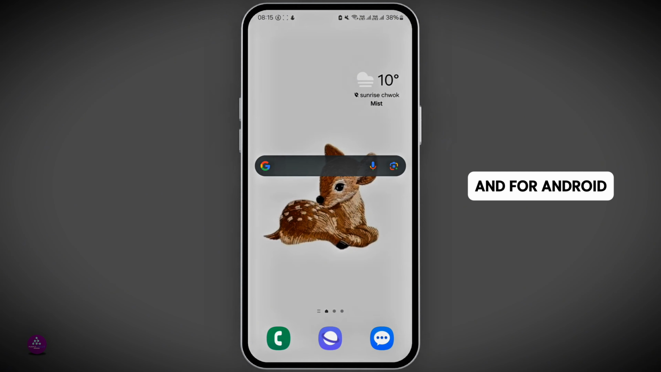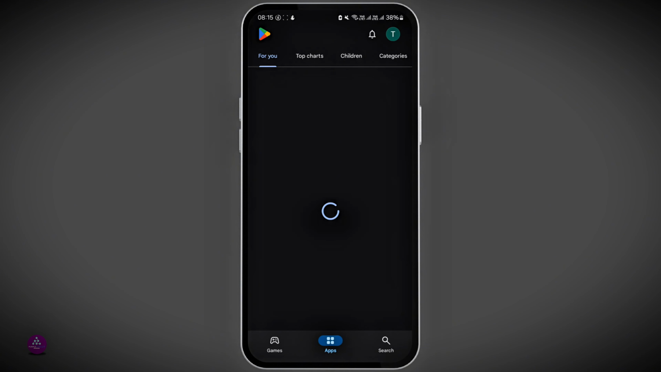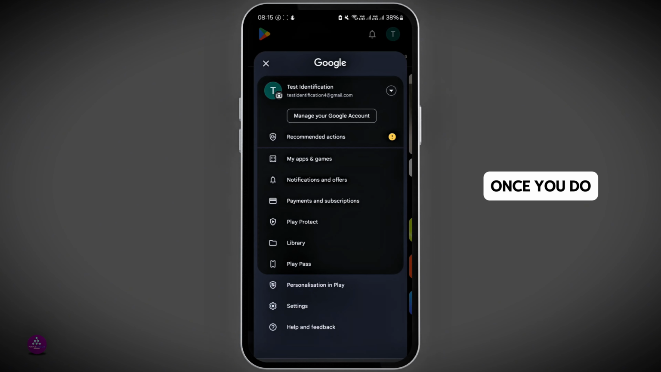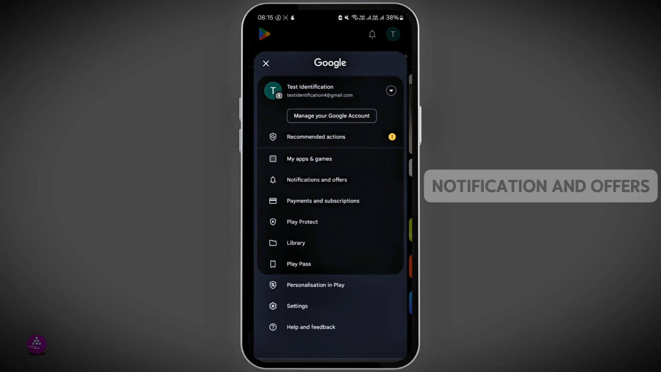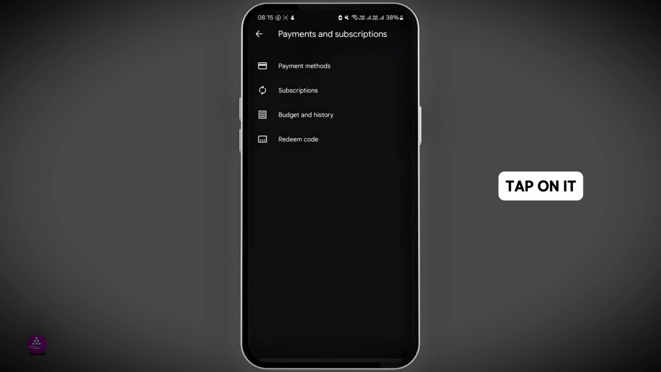And for Android, go to Google Play Store. From here, tap on your profile icon in the top right corner. Once you do that, select Payments and Subscriptions, that is between Notification and Offers and Play Protect. Tap on it.